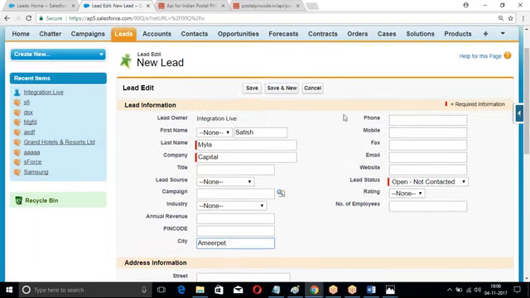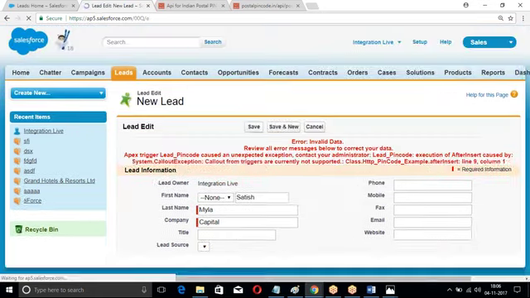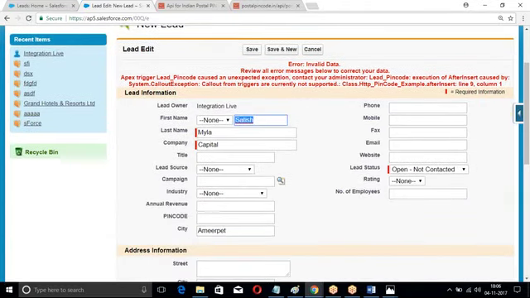I will repeat. First, callouts are not supported. System.CalloutException. Boss, triggers are not going to support synchronous web services.